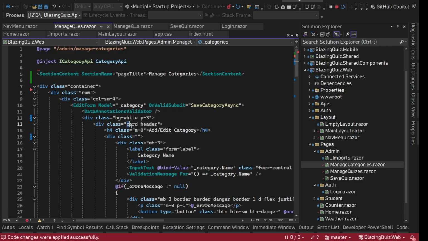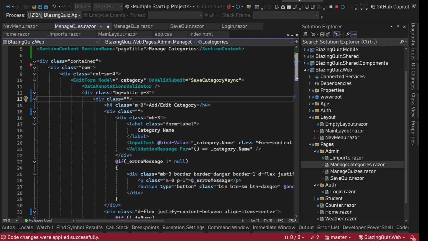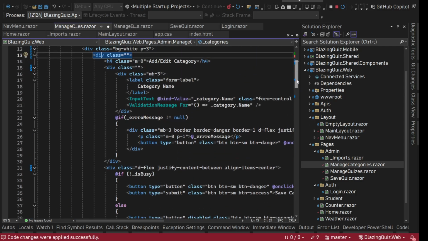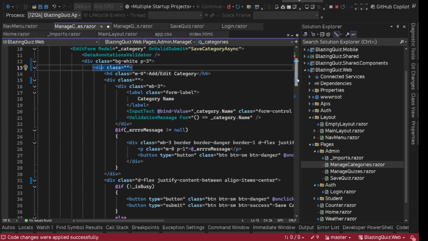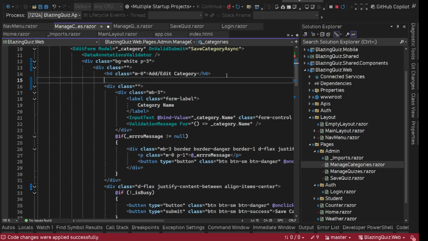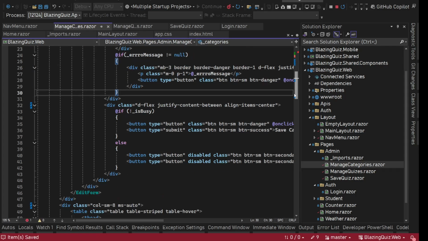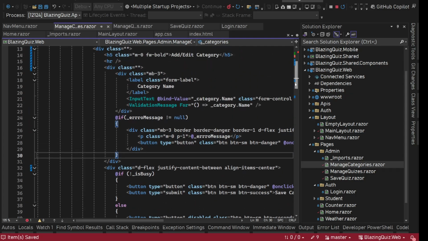So here we don't need this card header. Card header. What did I do? I added everything in card header. Okay. So we have this add edit category H4. Here we'll add one HR tag. m-0 is fine, and maybe we can have fw-bold here as well. And let's make it H5 or 6. We'll see what looks fine. And I guess we are good.